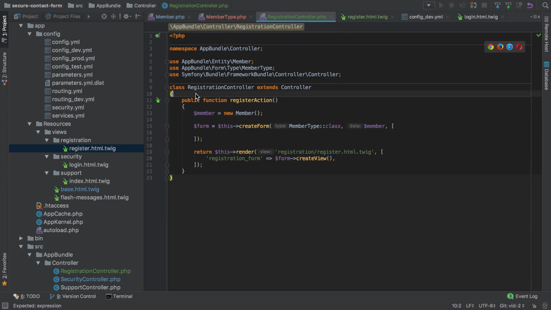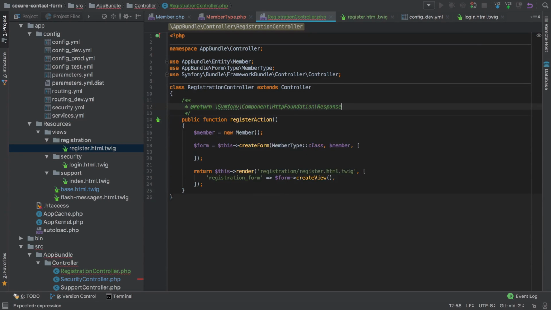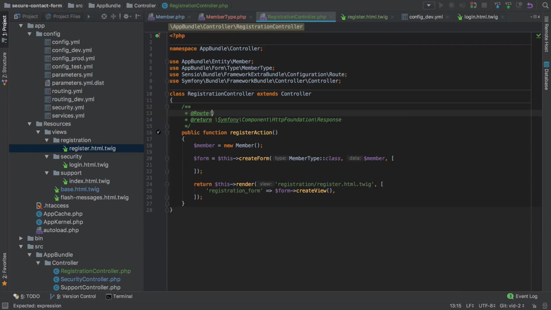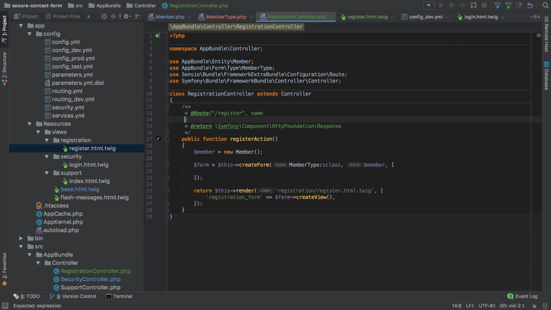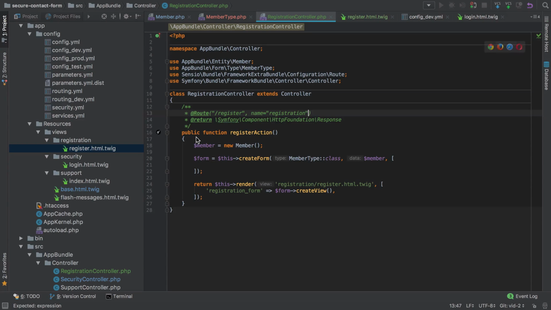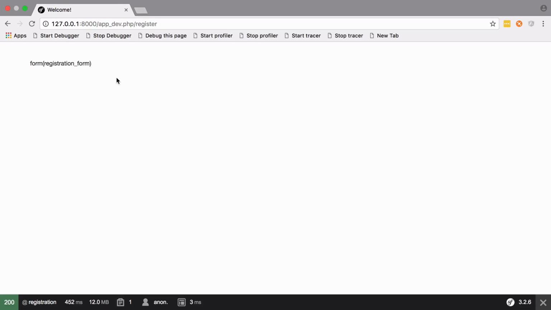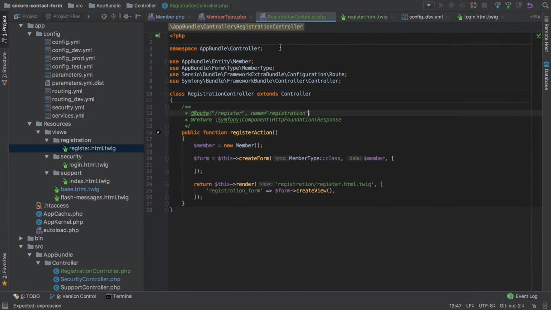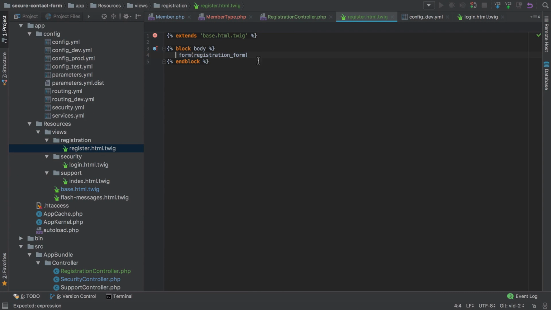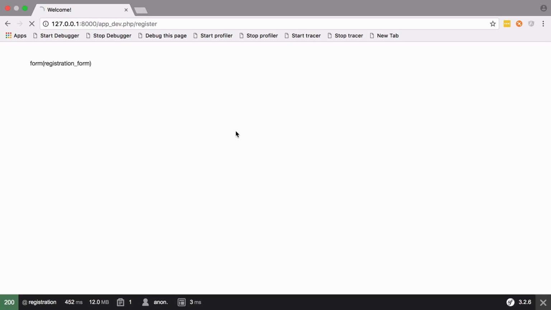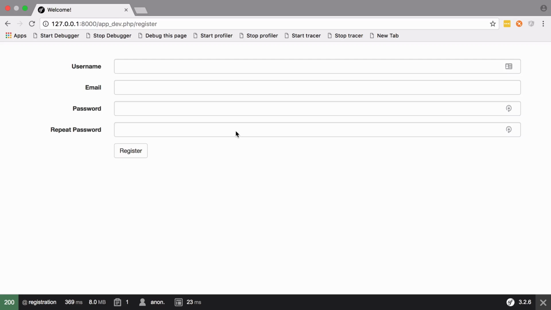So we should be able to now, if we make sure that we've named this route of /register with the name of registration, let's try and hit that. Okay, my mistake. I need to wrap this in double parens. And there we go, that's our registration form.